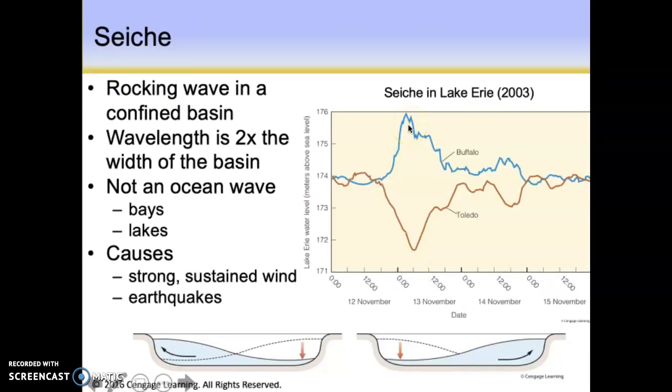The next kind of wave is kind of an interesting wave. It's called a seiche. A seiche has a wavelength of 2 times the width of the basin that it's in. It is a rocking wave within that confined basin.